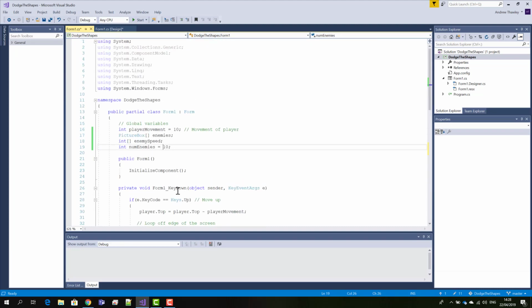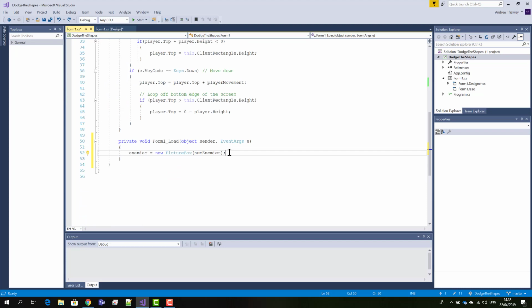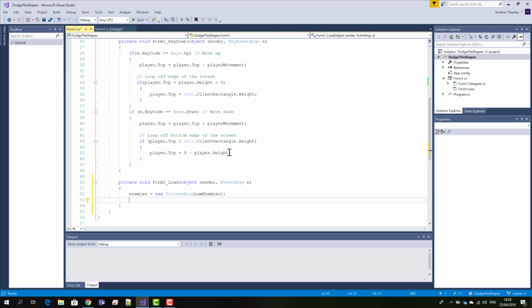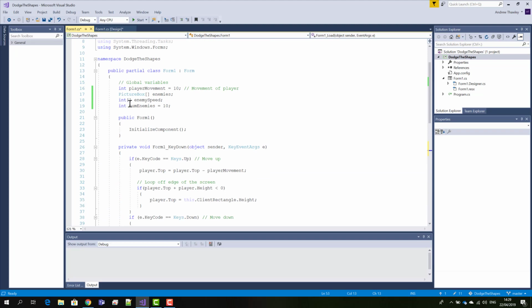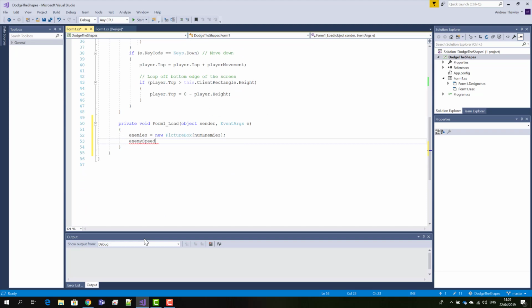So that will create however many enemies are stored here. So in this case it will create 10 of them. If I want to change that, I can just modify it once there, and the whole rest of the application will update. And we also need to create the array for the enemy speed. This is of type integer.